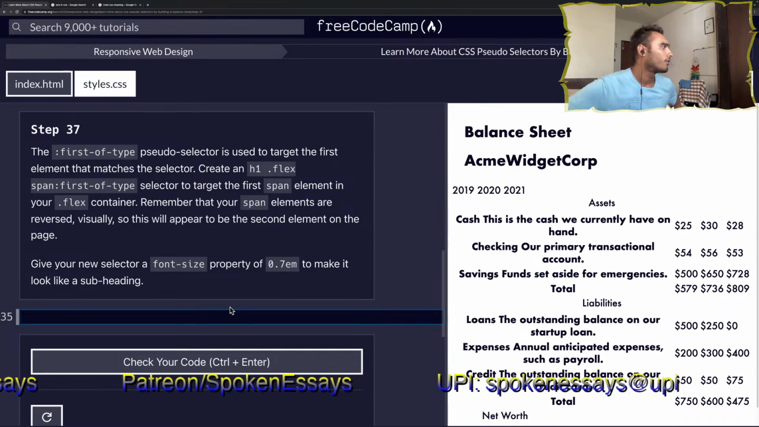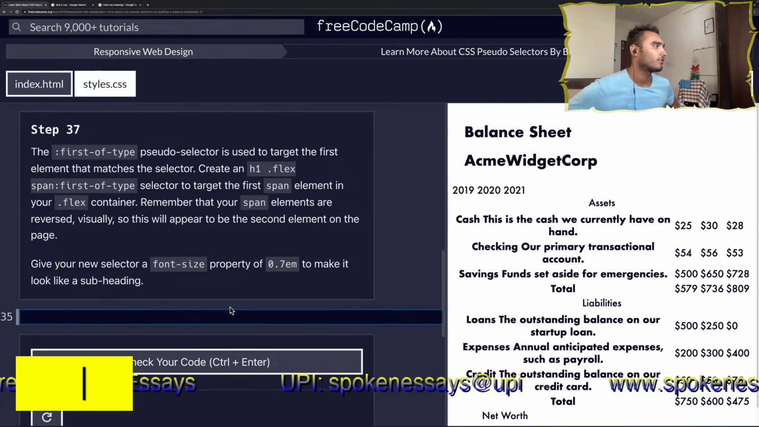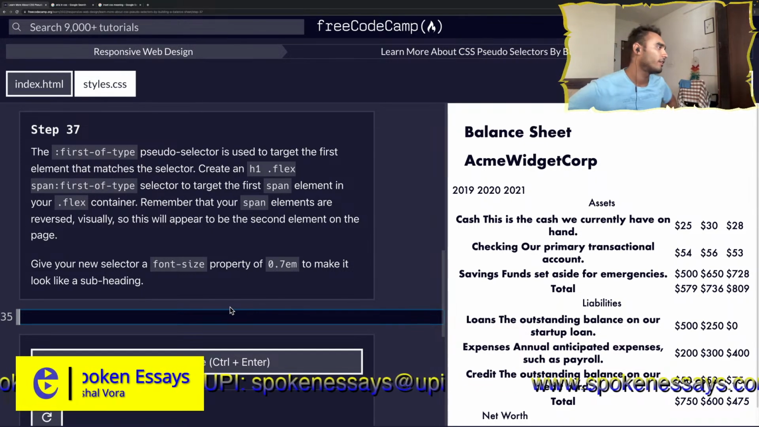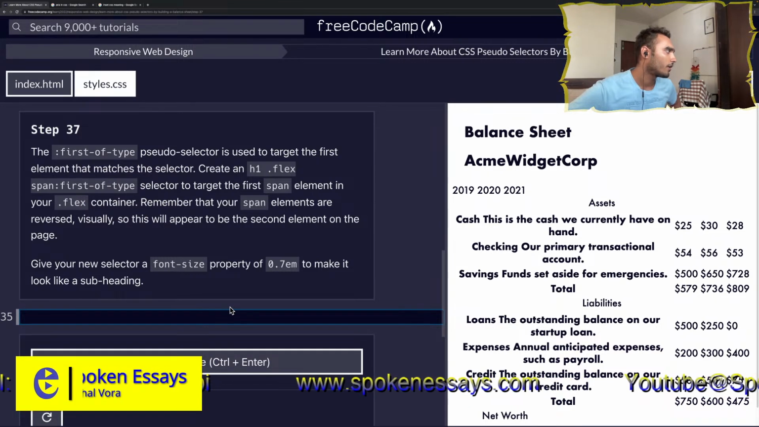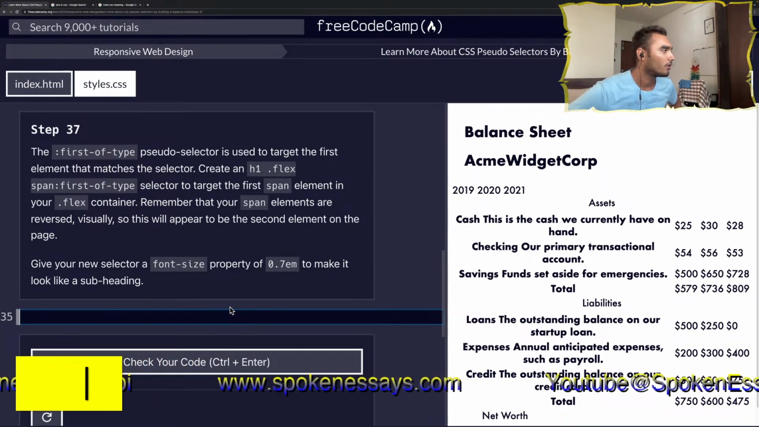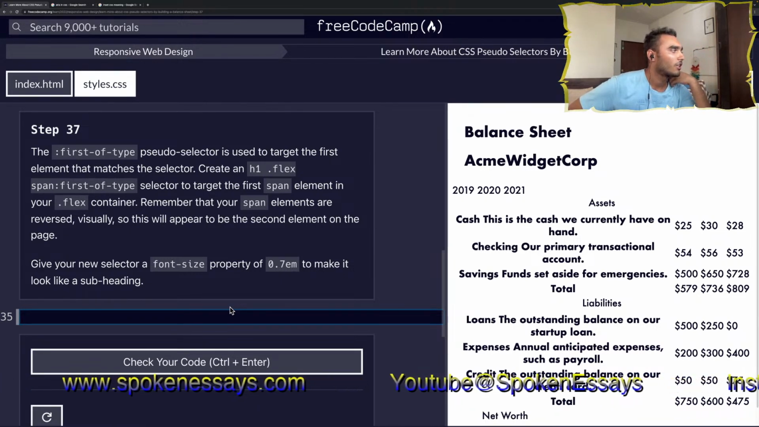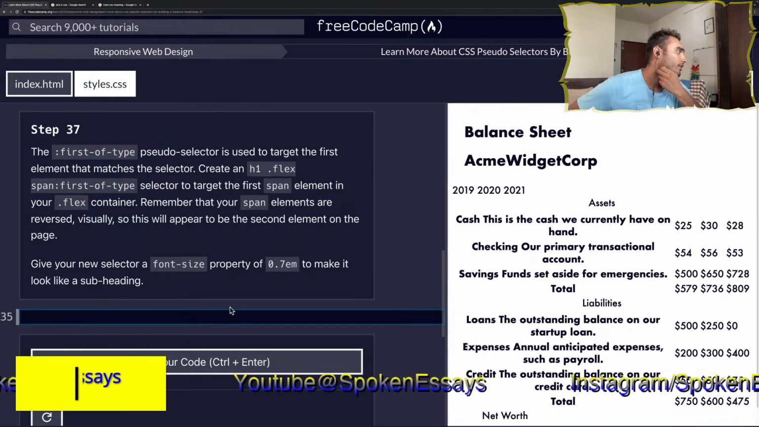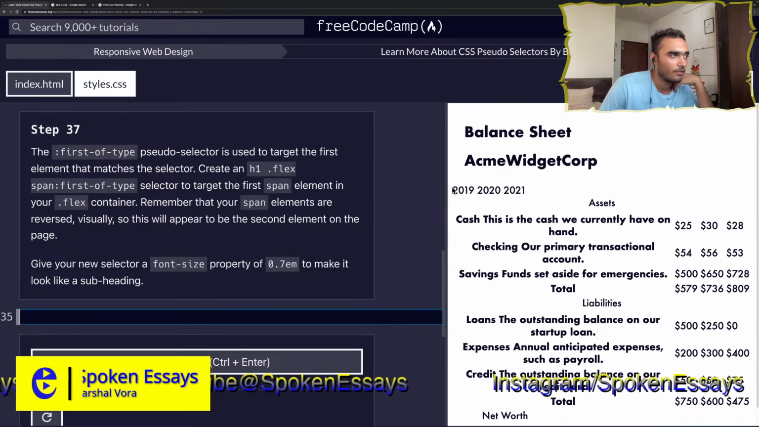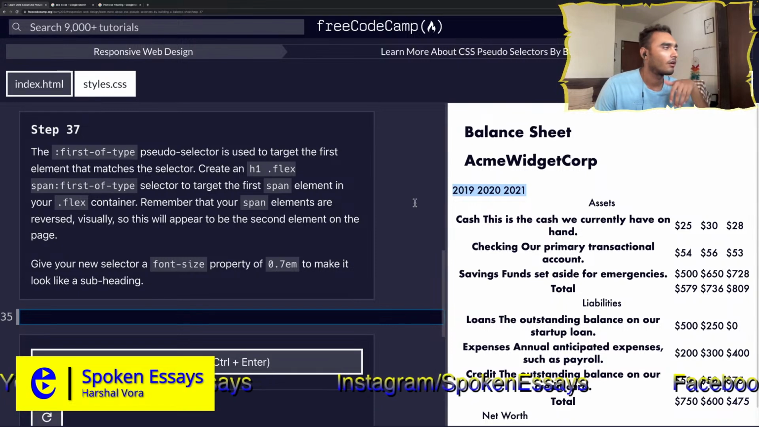Scroll down. The first of type pseudo selector is used to target the first element that matches the selector, first element in the HTML page. So create an h1 flex span, अच्छा span भी first, अच्छा first of type, अच्छा इस type का first, तो ये span select करेगा to target the first span element in your flex. This must be the first span element. I am not sure either. This should be, yeah, but let's find out.